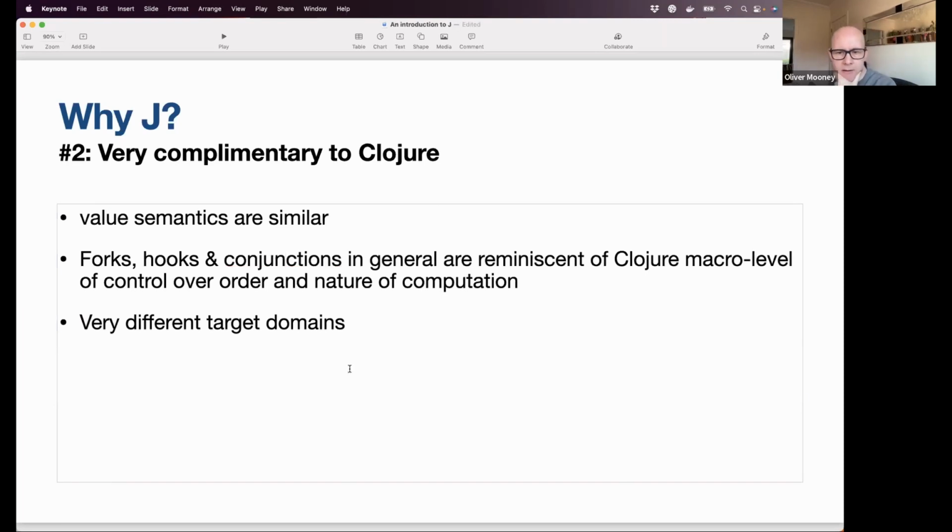They're very reminiscent of Clojure macros in terms of how they allow you to control your computation, how they allow you to redirect computations, to reorder it in time and in space. However, they do have very different target domains, which I think will become apparent. I won't talk about that too much here, but hopefully it will become apparent as we work through the code examples.